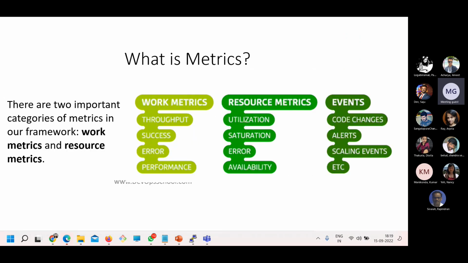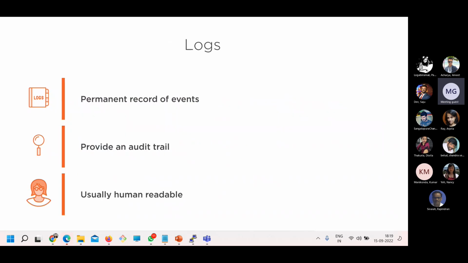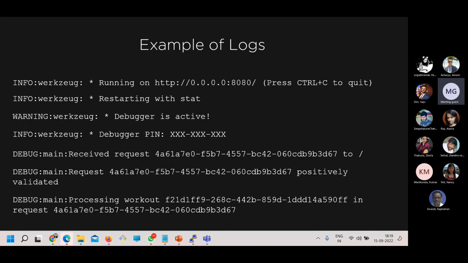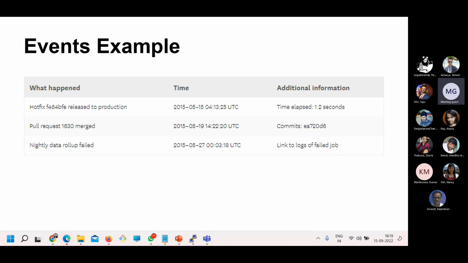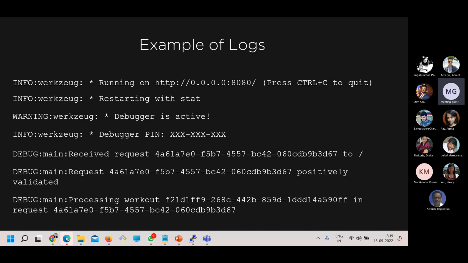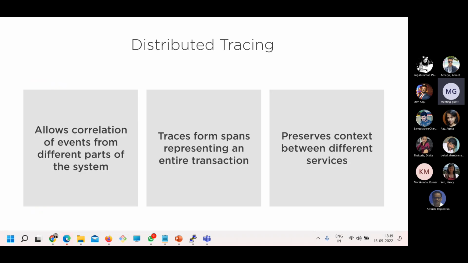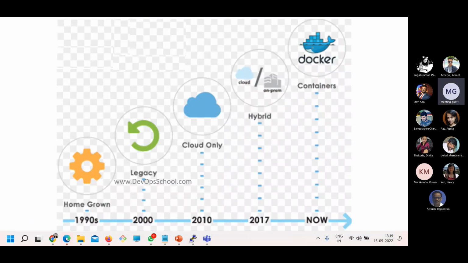Some of the slides I'm just skipping because there is too much discussion. So these are the logs you have. These are the metrics, the events you have. This is some example of metrics: you see disk, memory, database metrics, and stuff like that. This is the log. These are the traces you have, and so on.